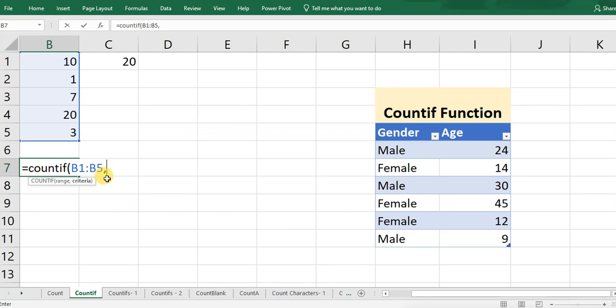So from there now I can select my range and put my condition. My condition is under parentheses, under the double quotes. Then it will be greater than 9. Then I close the double quotes, I close my parentheses. When I hit enter, it will return the number of cells that are having values greater than 9.